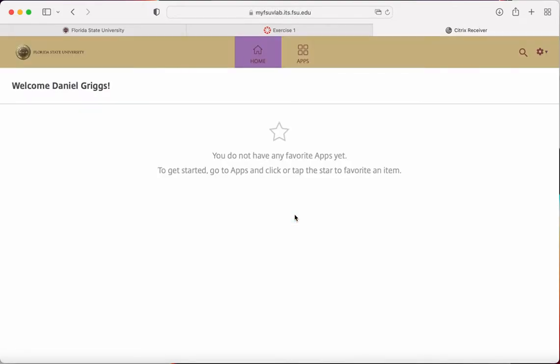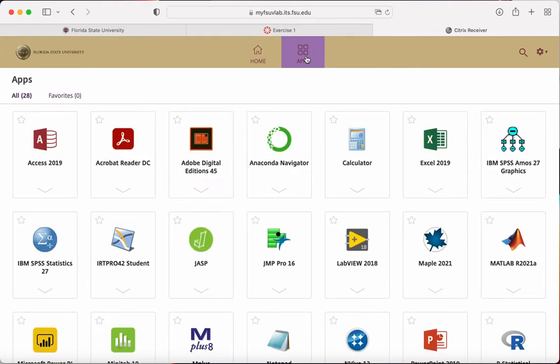I know for many of you, this is not your first time here, but if it is and you haven't been in the lab yet, this is a way that FSU can provide remote access to a variety of tools for you to access through a software interface. So you don't have to actually download any of the software. You can simply use it right here from the website.